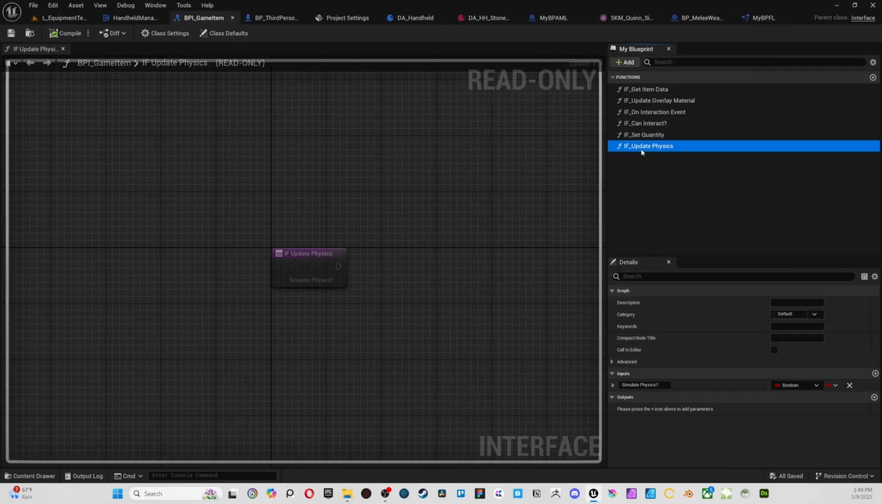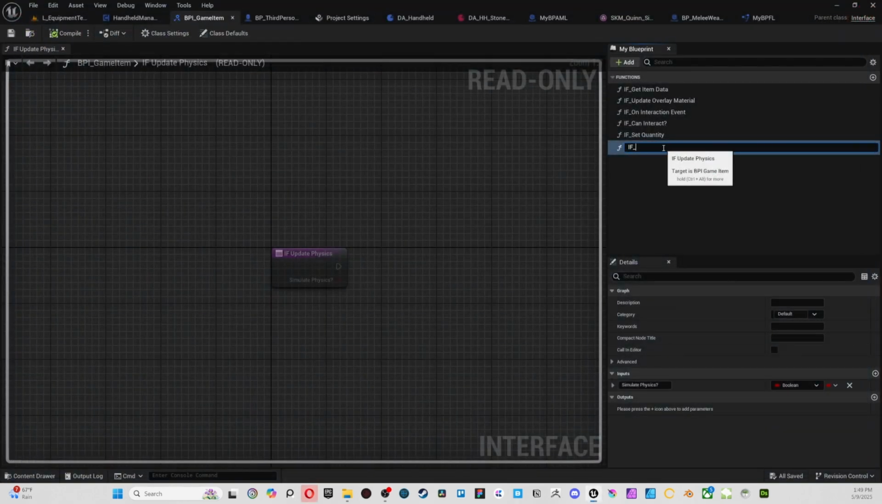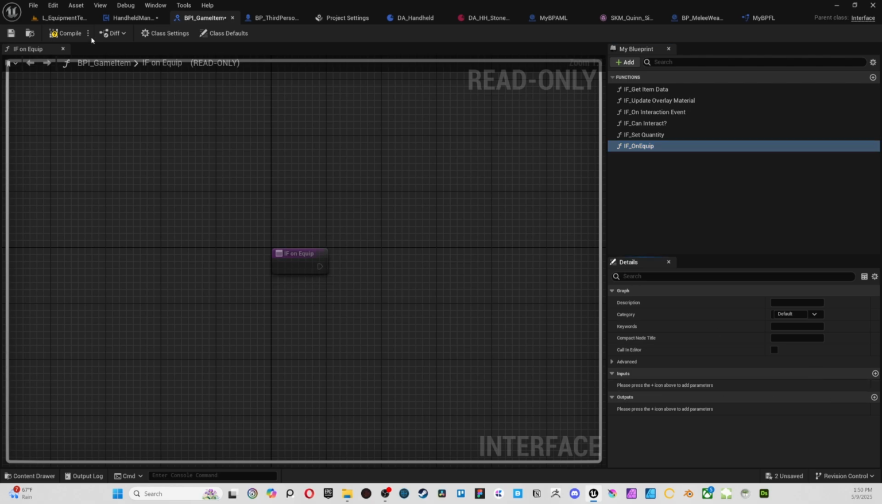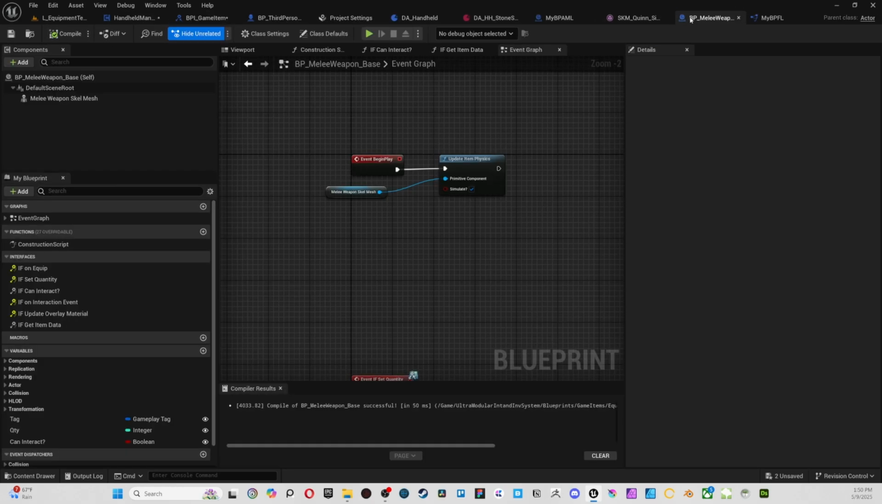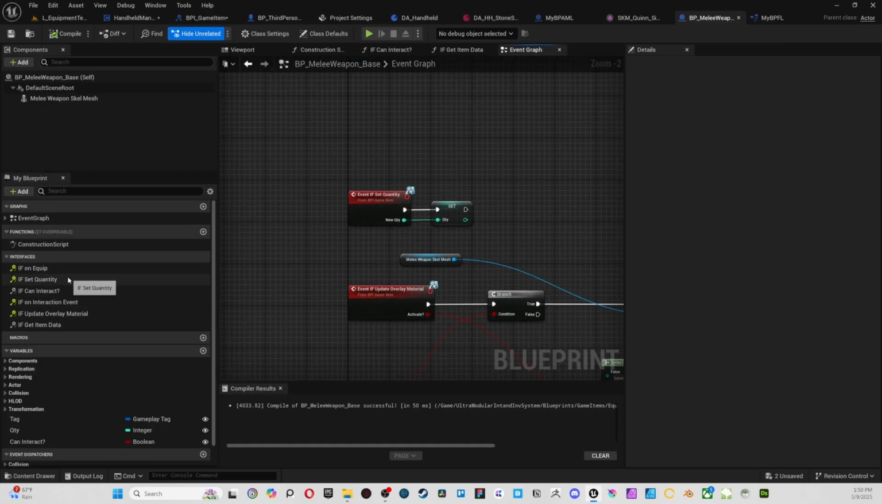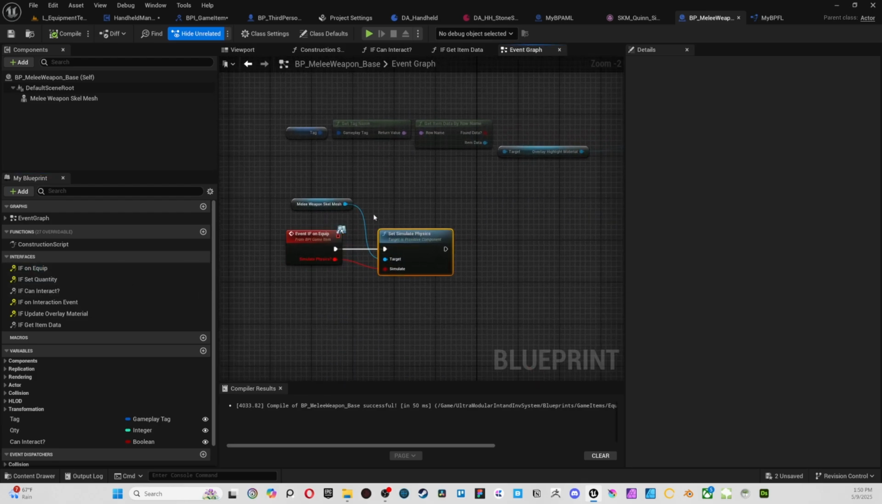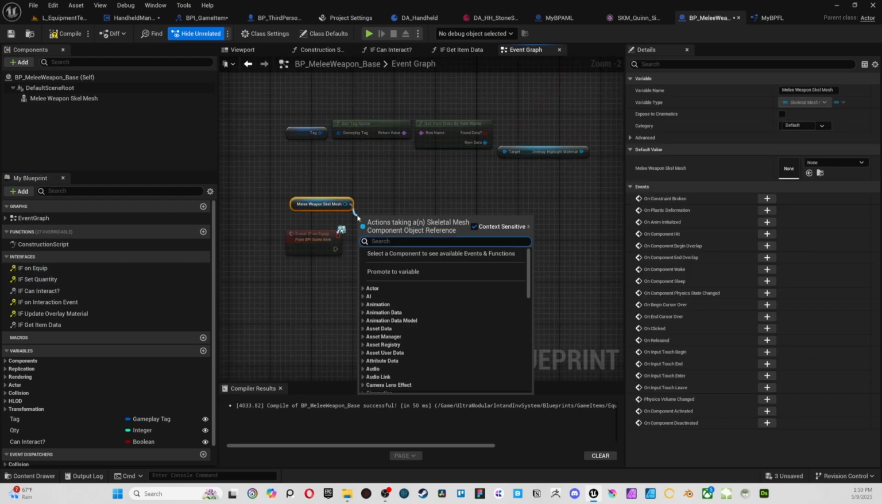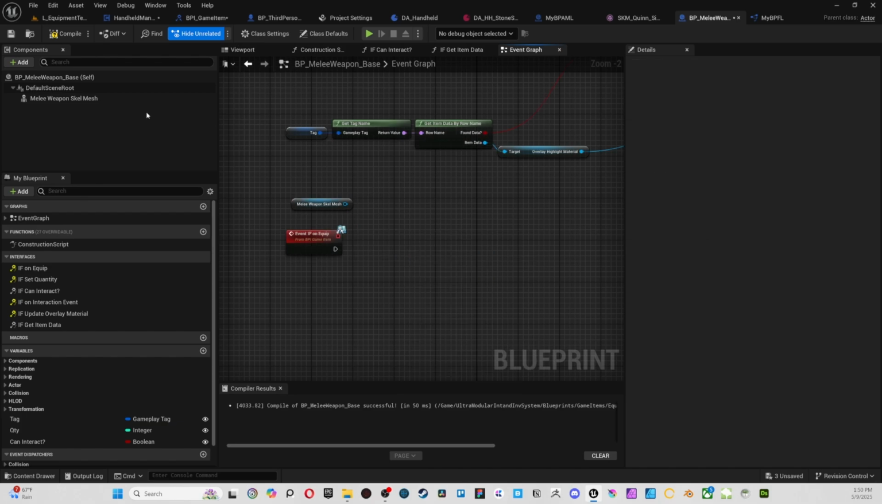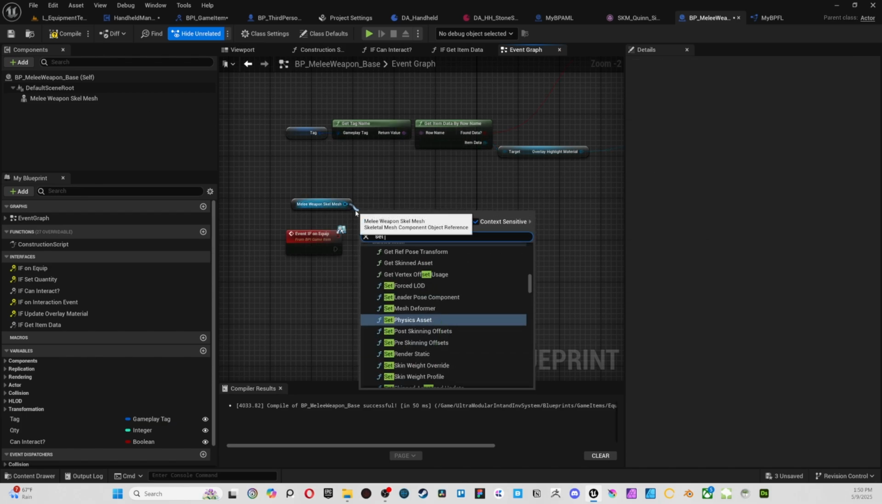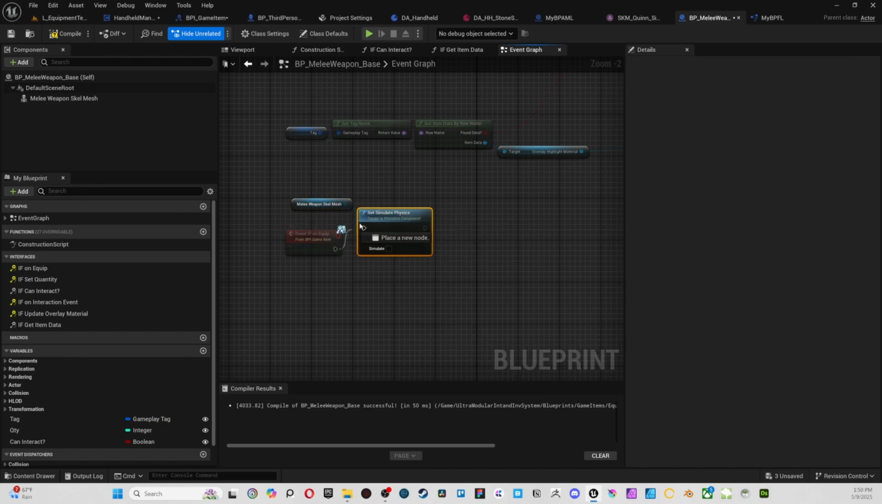blueprint interface where this update physics, let's actually change this to on equip. There we go. And we don't even need this Boolean. This is what we'll call on stuff when we equip it. So if we go in here and we have on equip, we don't even need this, because we're just going to do it all manually. So we want to set simulate physics to none.